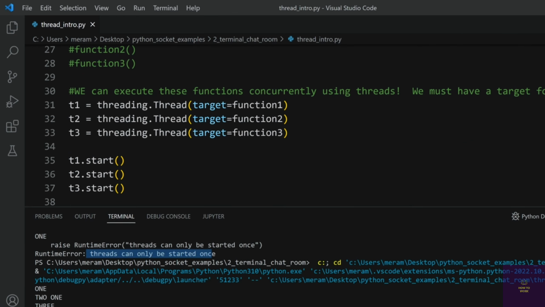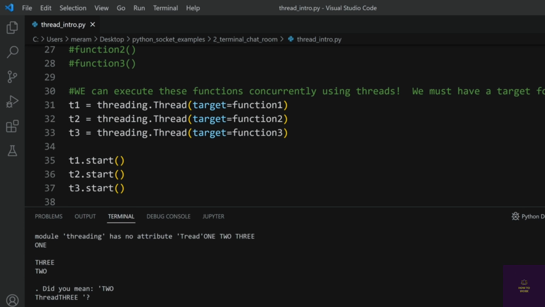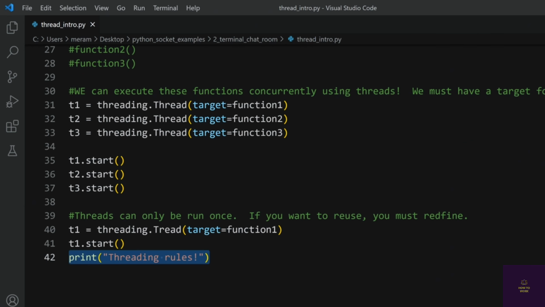Oh, did I have a mistake here? Let's see. T1 is equal to threading target function 1. No attribute. So I think I have a mistake here. Let me just see what this says. Function T1 is threading dot. Oh, I put the word tread. Let me add a thread in here. So let's run this.